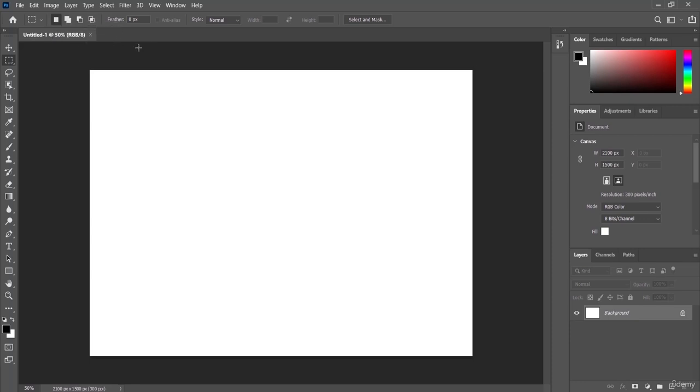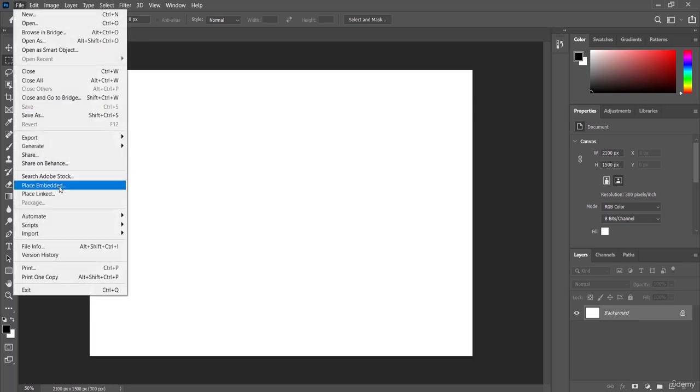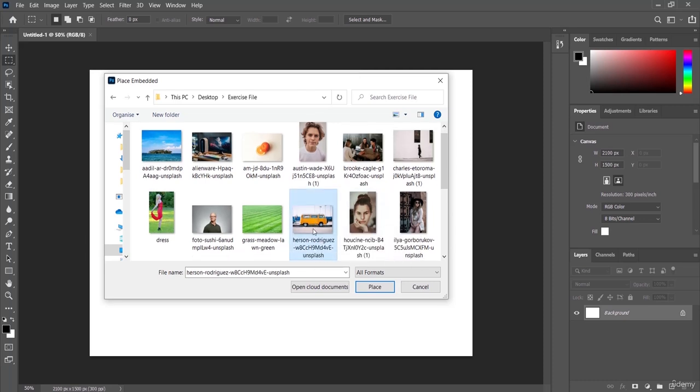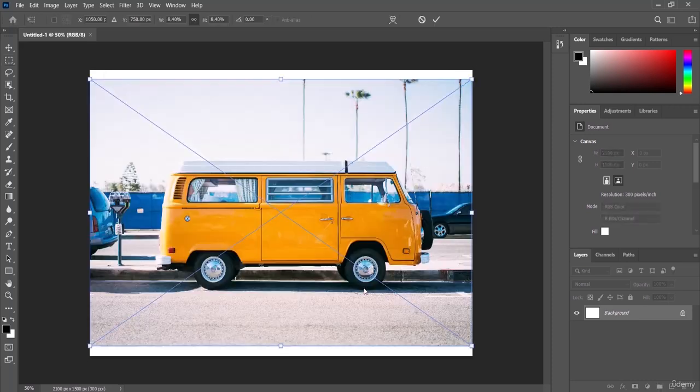But if you want to add the image in your present tab, therefore you have to go for this Place Embedded option. Therefore I'm going to click this Place Embedded option. Then a pop-up will appear, and you can see here I have some images inside my folder, and I want to add an image. So as an example, I want to select this image, and once you select the image from your folder, you just have to go for the Place option. So here is the image. As I was saying, when you use the Place Embedded option, that image will be placed in here.